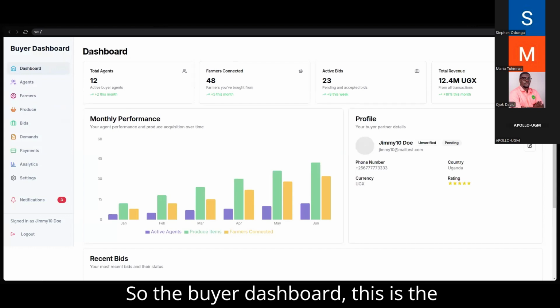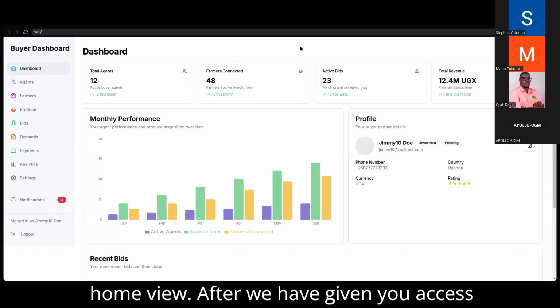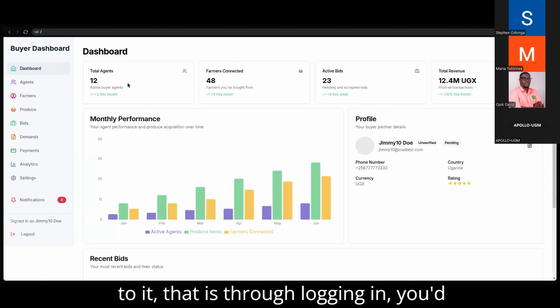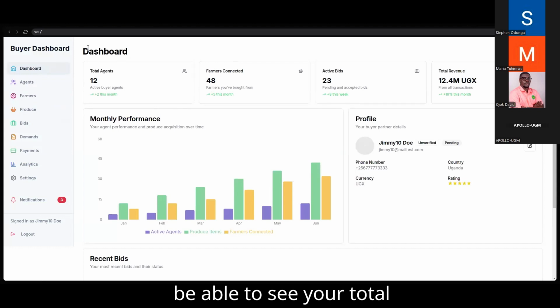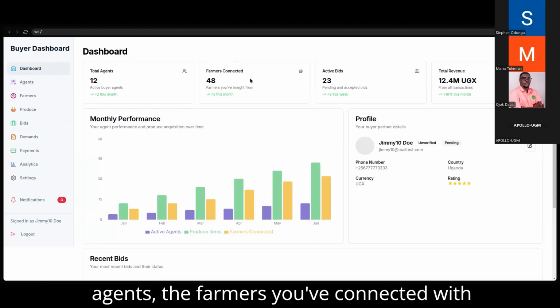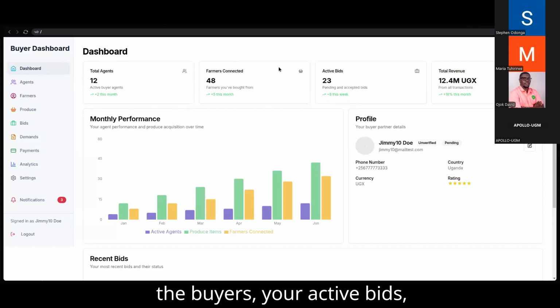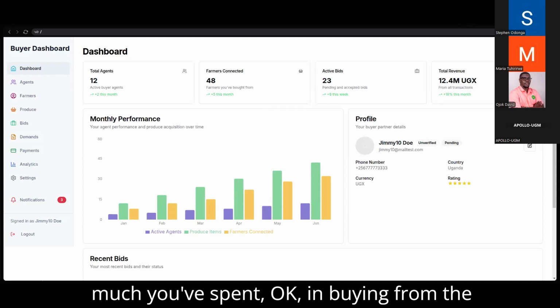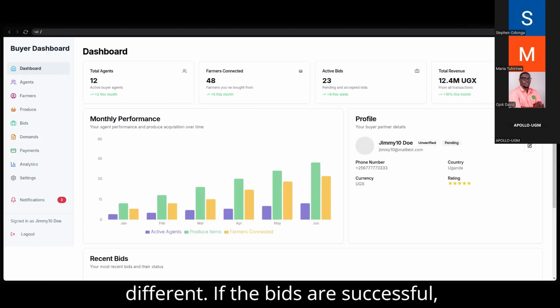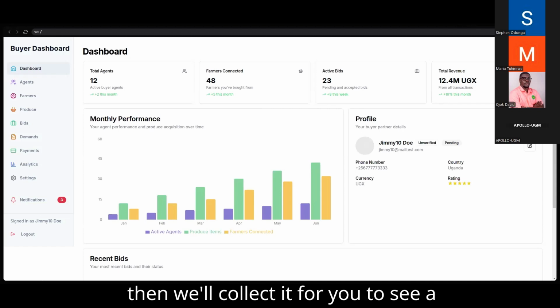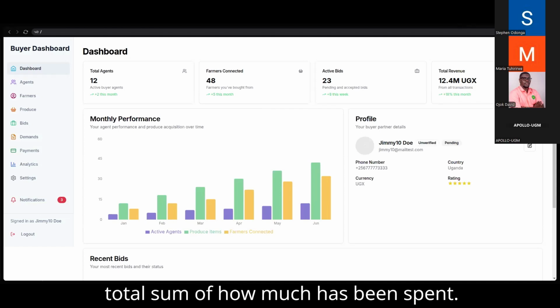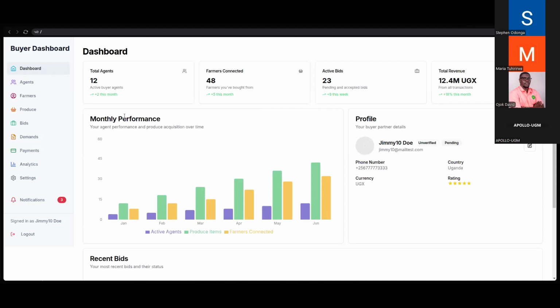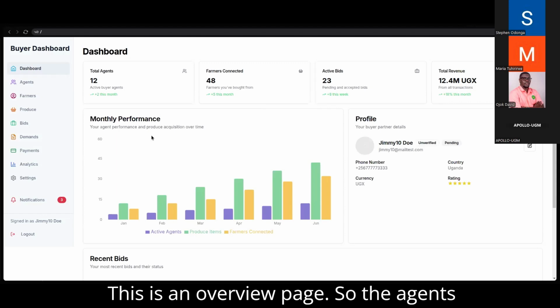So the buyer dashboard, this is the home view. After we have given you access to it, through logging in, you'd be able to see your total agents, the farmers you've connected with as buyers, your active bids, and then we will calculate revenue, how much you've spent in buying from the different farmers. If the bids are successful, then we'll collect it for you to see a total sum of how much has been spent. This is an overview page.